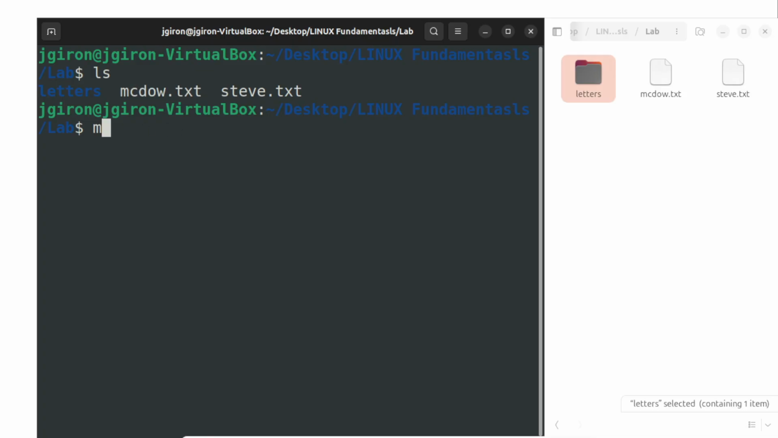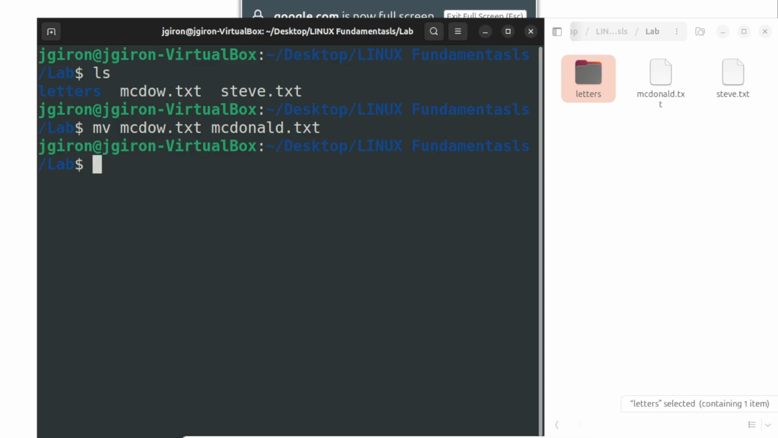So I'll use this mv or move command, type the name of the file in question, and then I'll just type the new name, McDonald.txt. If I click enter, see what happens on my right side with this file. It automatically got renamed, right? So that way we can see that it also can be used for renaming files.